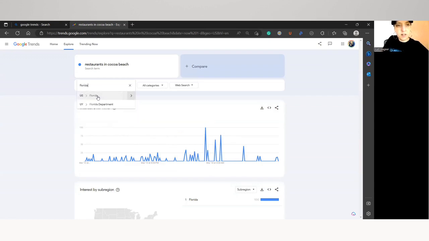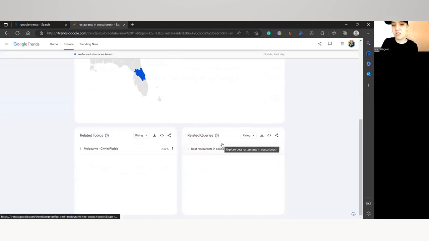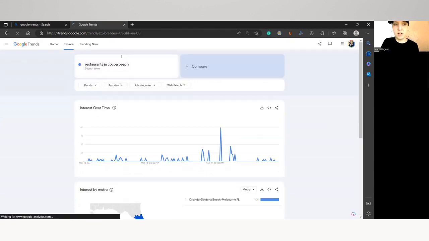I'm going to go down to Florida, the state. You can still see the same pattern here in interest. The 100 over here means peak interest for the time frame that we're looking at. People are just looking for best restaurants in Cocoa Beach. A related topic is Melbourne, which is really where the closest airport is. So we've got to broaden our search.